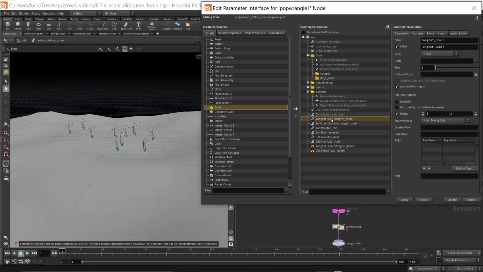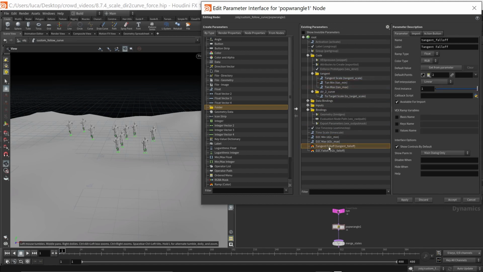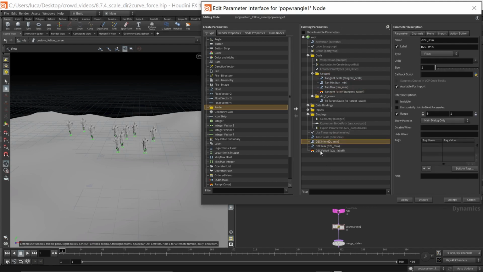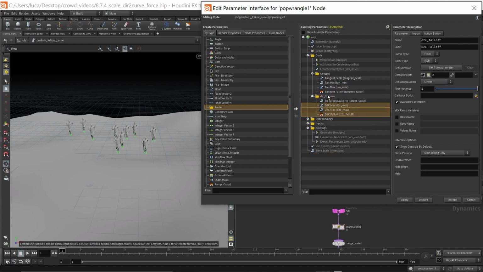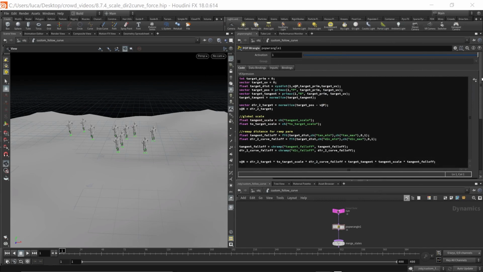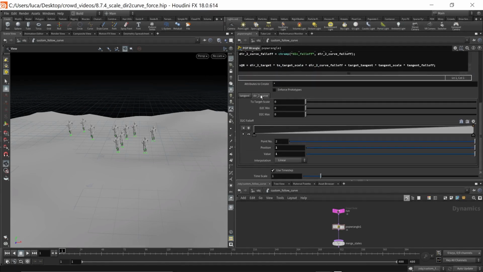And then I'm going to put the appropriate parameters in the appropriate folders. Direction to target, tan min, tan max. Both of these go in here. Tangent fall off goes in here. Looks good. These three guys I'm going to put in here, and we should be good to go. Hit accept. You can drive down here, and fair enough.